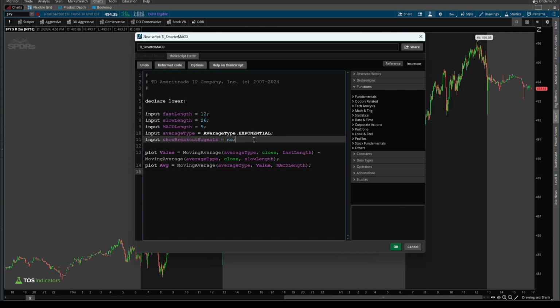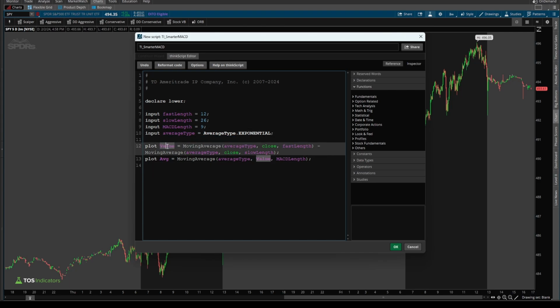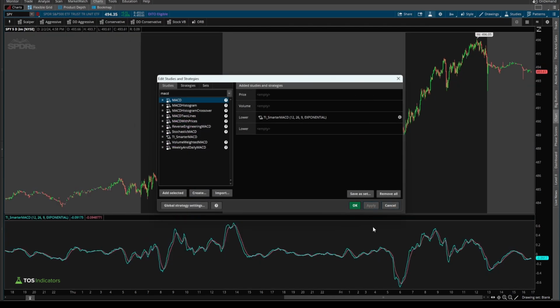Now, as of right now, we can also delete this input variable right here, but what we have are the value and the average line. We have our fast length, slow length, and MACD length, and the average type as the variables, and that is what outputs the MACD in its current state, which is just the two lines.